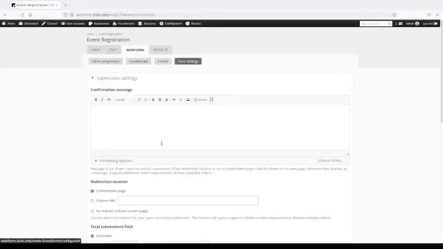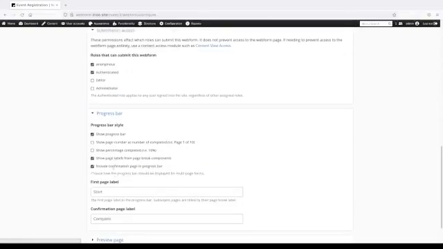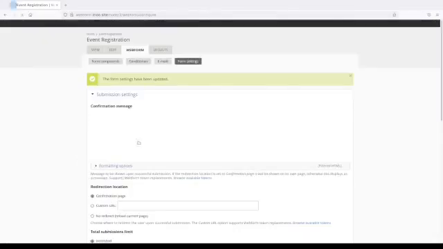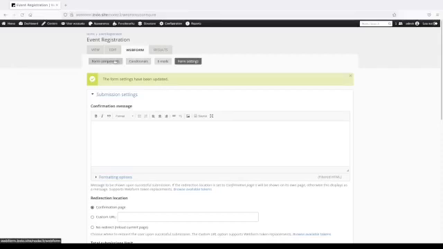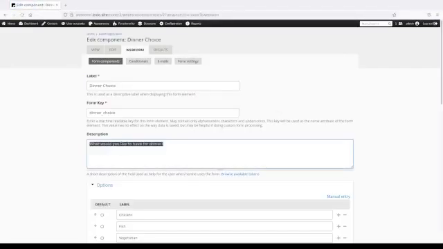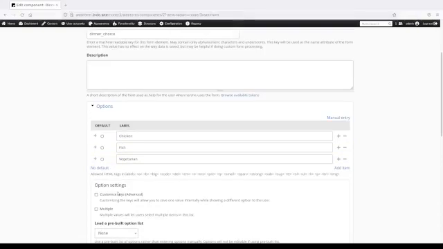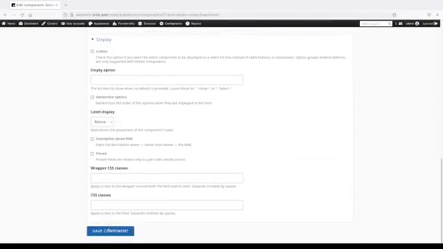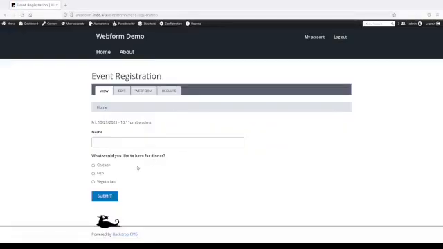Let's go to the form settings. Scroll down here to progress bar and turn that off. We'll save that. And then we're going to go back to the form components. We're going to change the dinner choice, and we're actually going to use this little statement I put here as the label. And we don't need any help description. Go ahead and hit save. There we go. Now our web form looks a little bit more like what we want.